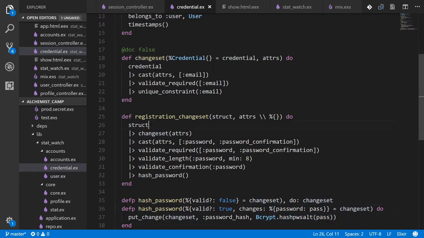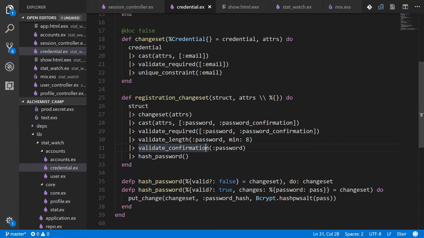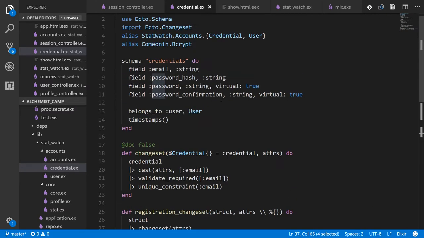So you can see we're getting a struct, then we're running the normal change set validations and everything on it. Then we're adding the password confirmation to it, and we're validating that the password and the password confirmation are there, that the password is at least 8 characters long, that it's the same as the confirmation, and then finally we're hashing the password. If the password is valid, which we can check because the validators add that to our change set, then we put change on the change set and add a password hash, which bcrypt creates by encrypting our password. And then that whole thing is the change set. This is a put change, returns the whole change set. And then that's gonna be what gets put in the database. But these two fields are virtual and do not get put into the database.